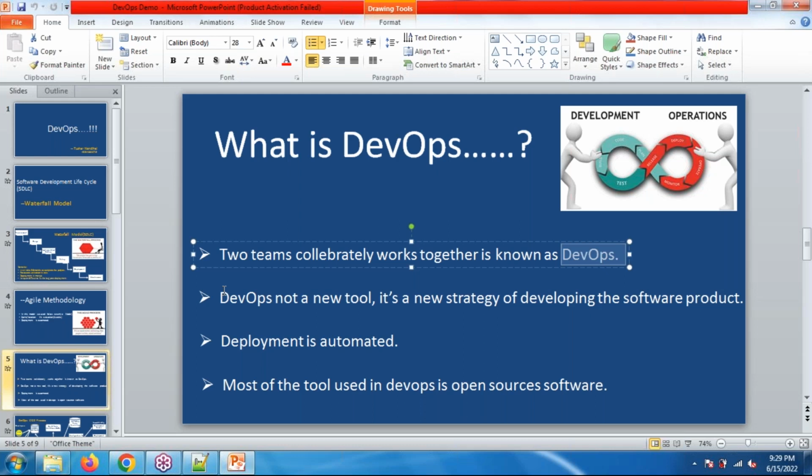DevOps is not a new tool. It's a new strategy of developing any software product. The deployment is automated here, whereas in the waterfall model the deployment was manual. And most importantly, most of the tools we use in DevOps are open source. That means we need not purchase a license to use those applications. So let's see how we can automate this using DevOps, guys.